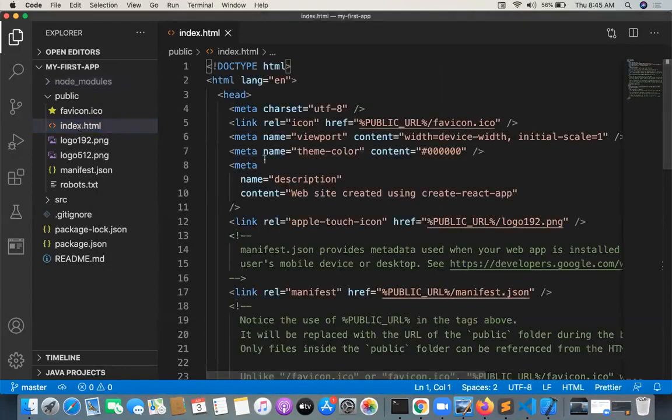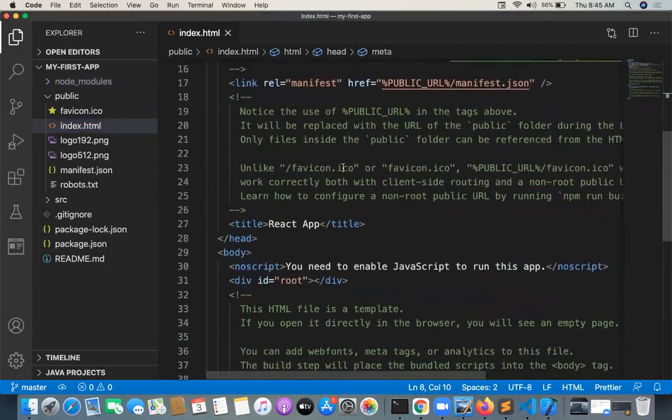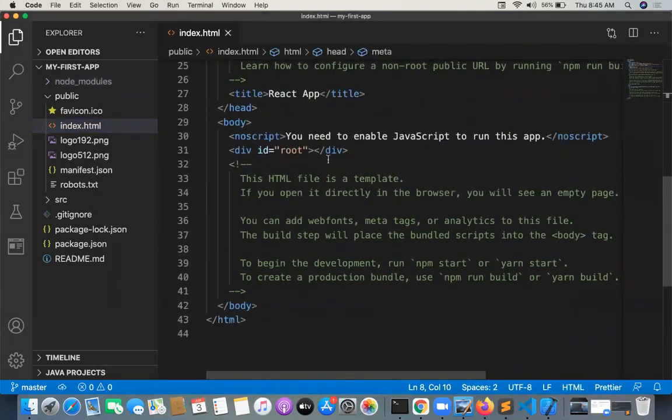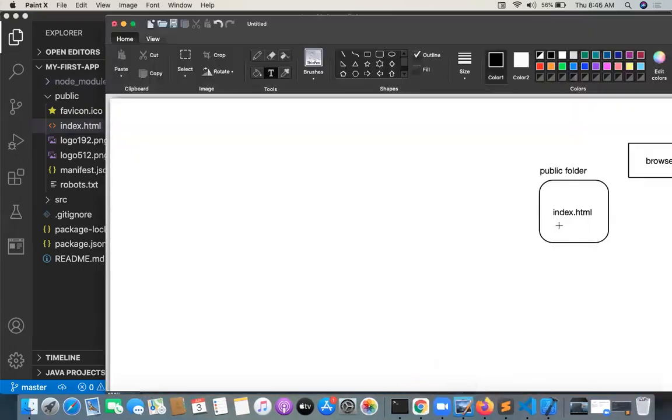In index.html, so much content is there. I don't want to go into all of it. Inside the index.html body, there is an ID called root. Understand? In index.html there is a division, so one division is available, and that division has an ID called root.